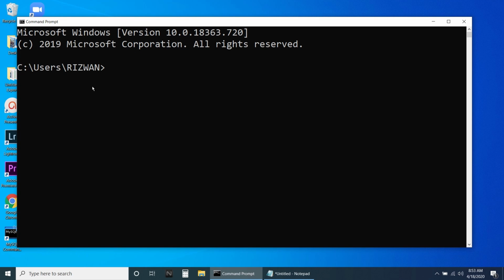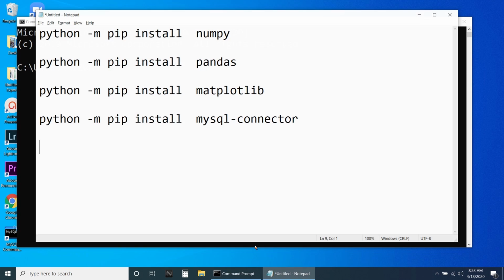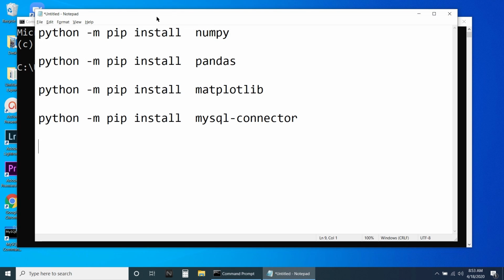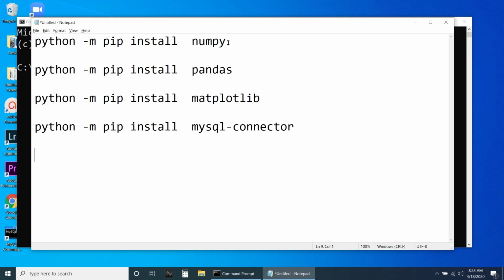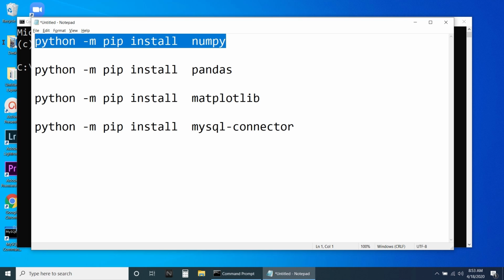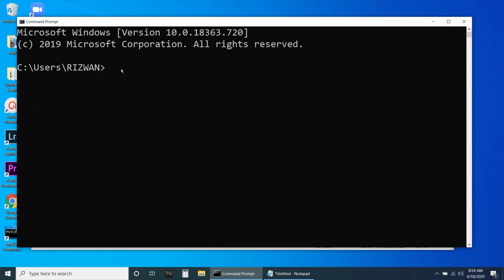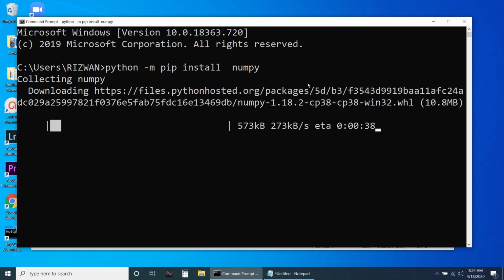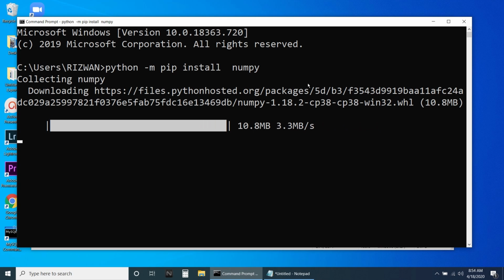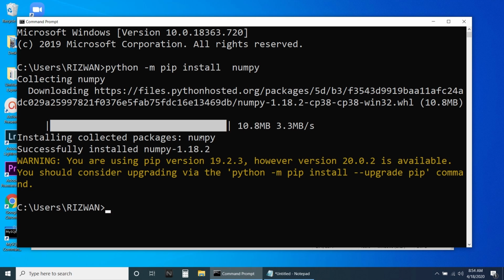At this level, make sure you first type the commands in Notepad, and one by one you need to copy them. Don't copy everything at once. Just copy one by one. We need the NumPy library and the Pandas library. First let us install the NumPy library. I'll copy and paste. You can see it's installing the NumPy library. It will take some time to install. So it has installed the NumPy library.